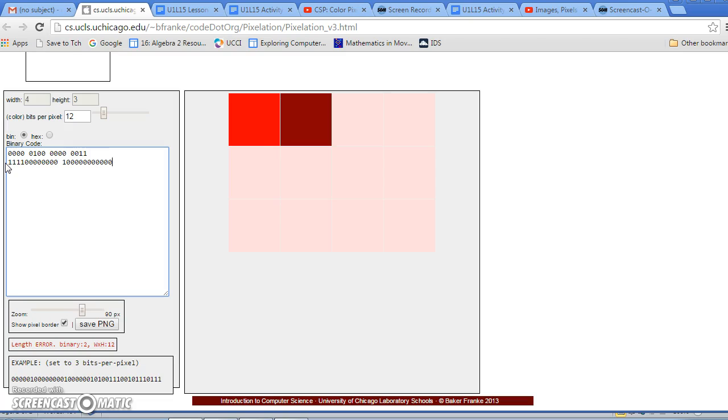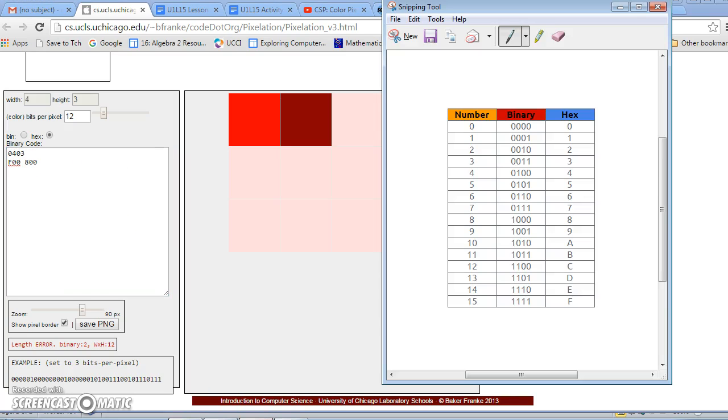So what we can do is use a different system to tell a computer what colors we want to produce in each pixel. And that system is called the hexadecimal system. So what I'm going to do is click this text box. And notice what happens. All of a sudden, I have F00, 0, and then an 8, and then 2 zeros. That seems kind of strange. Well, here's what's going on.